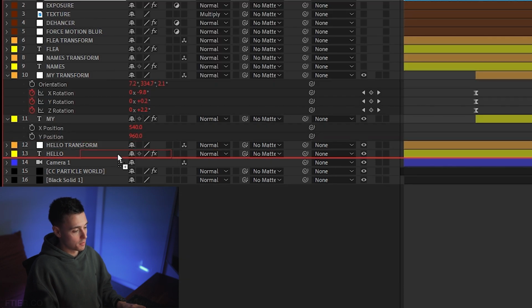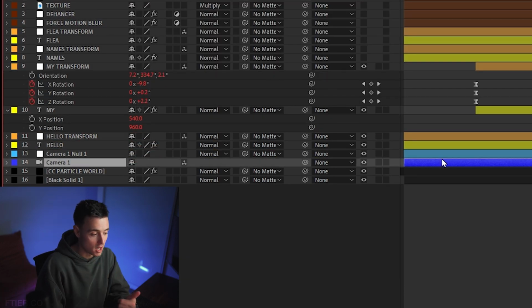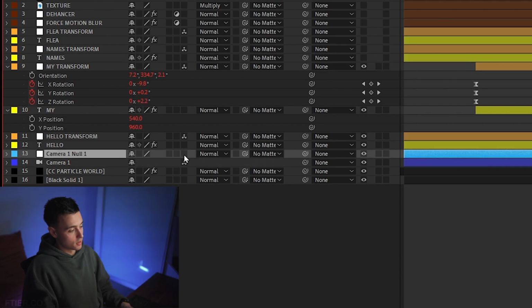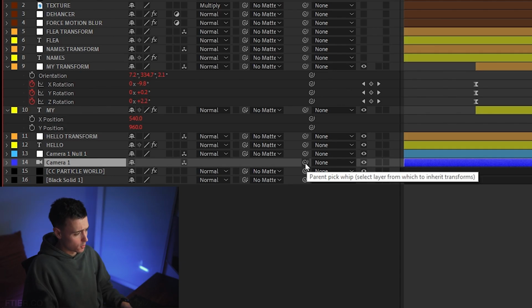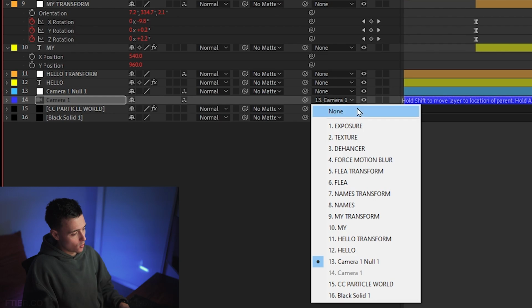And I'm going to bring this just above the camera here. So the camera is the dark blue layer. The null is the light blue layer. We're going to make sure that null is a 3D layer. So we're going to click the little 3D icon there. And then we're going to grab this little pick whip here, which is the parent, and we're going to drag it to the null 1. So now, as you can see, camera 1 is actually parented to null 1.